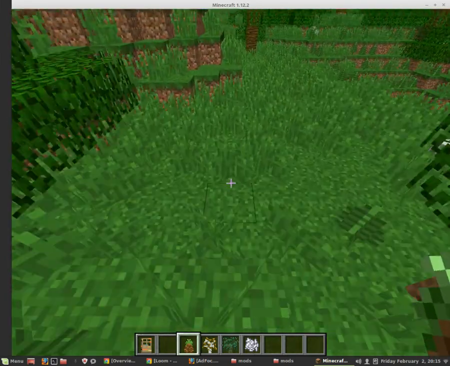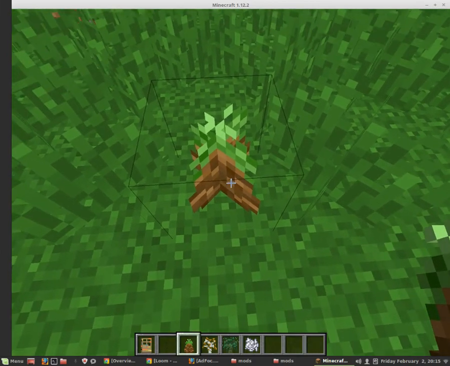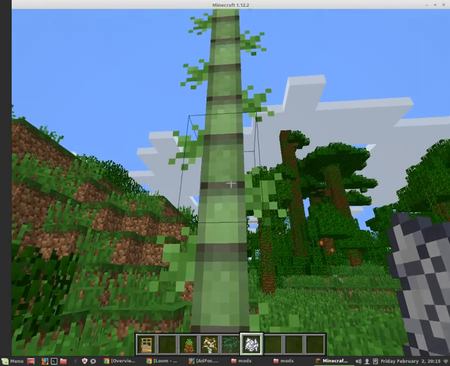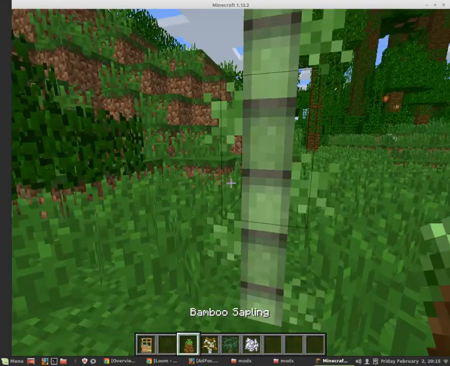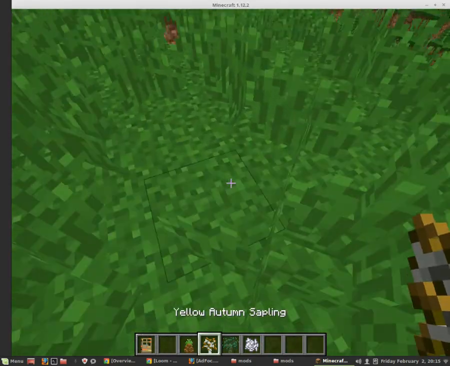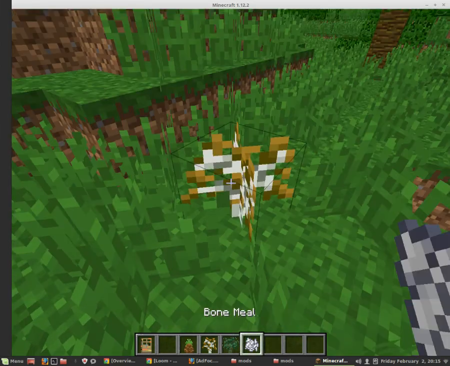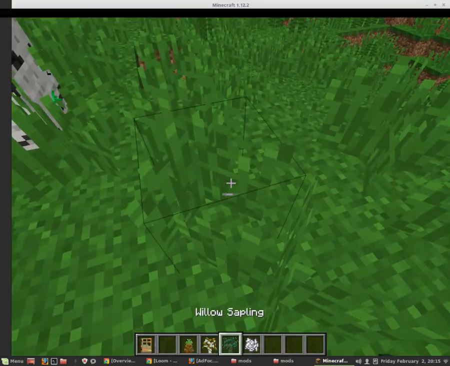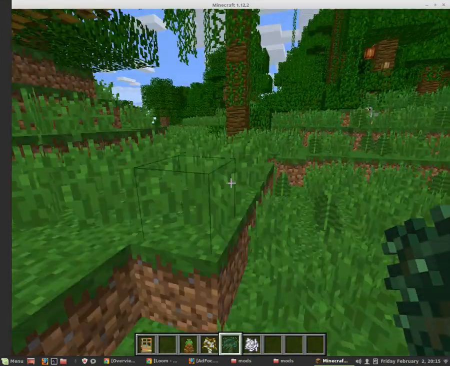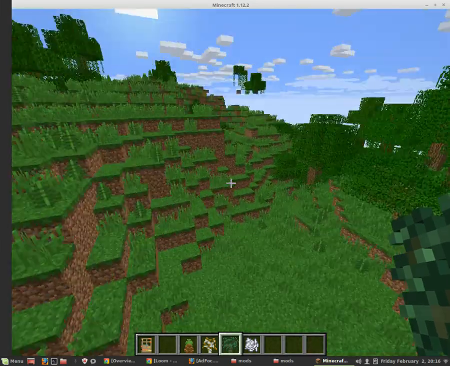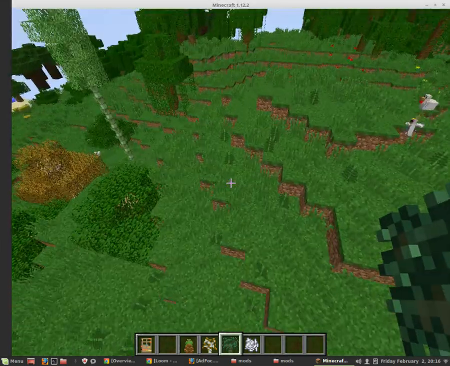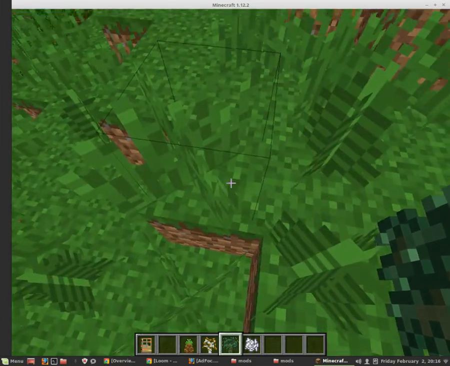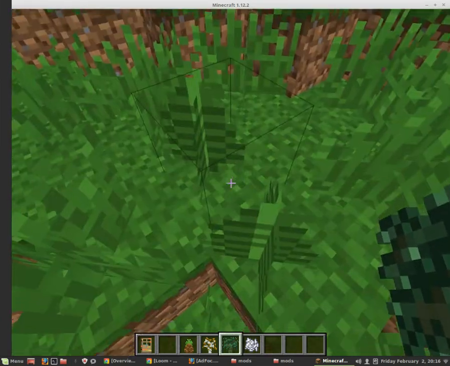So I'm going to put it over here. Now this looks like a pineapple. And I'm going to grow it. This is a bamboo sapling. That is absolutely awesome. Now we're going to do an autumn one. I'm not sure if it'll grow. That's an autumn one. And this, I think, is quite large. Let me see where I can put this. I think I can just put it here. Let's put it right here. No, just go down.